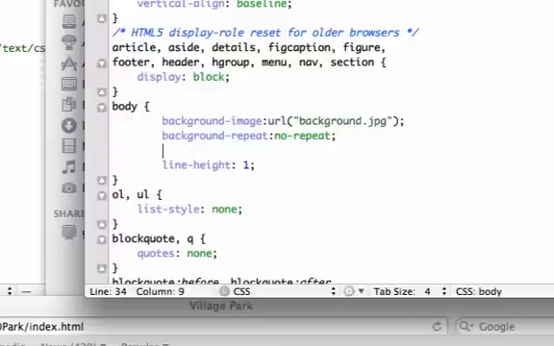And I need one more rule. I'm going to type in background-attachment, and I want this to be fixed. I want our background to be fixed as opposed to scroll. With scroll, the background is going to move while I scroll up and down. I don't want that. I want the background to stay in one spot, so fixed.